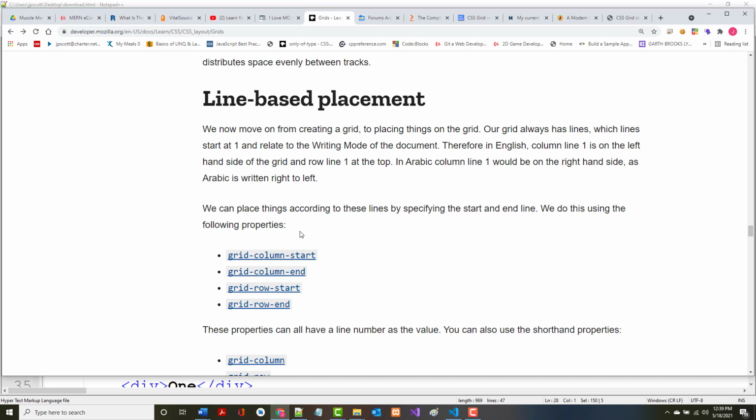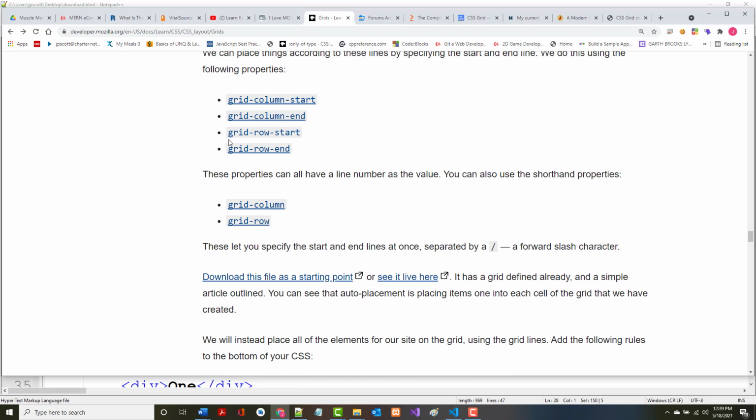Line-based placement. It says we now move on from creating a grid to placing things on the grid. The grid always has lines, which start at 1 and relate to the writing mode of the document. In English, column 1 is on the left-hand side and row 1 is at the top, etc. We can place things according to these lines by specifying a start and an end line using the properties that are shown there. And again, you probably have already realized this, but these are all hyperlinked, so you can go and find out more information.